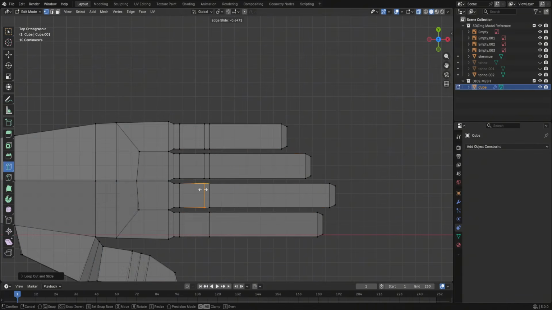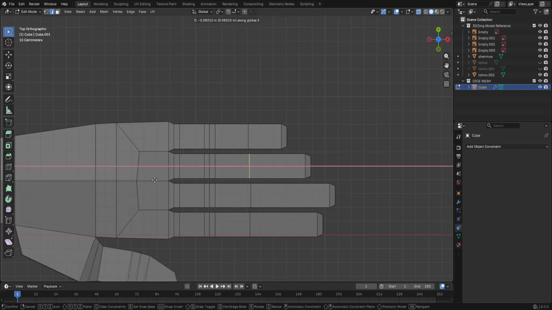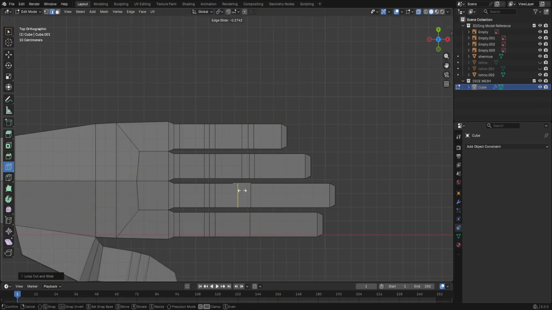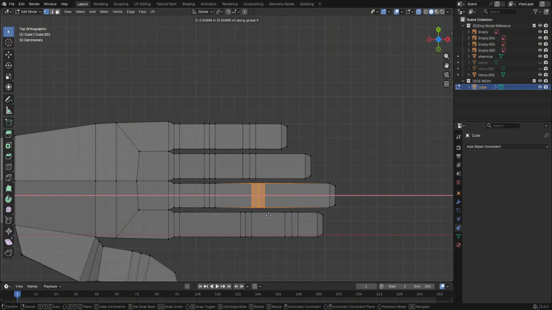Now, one thing I did different for this model was to use 3 loop cuts for the finger joints. It turned out a lot better than I expected. The deformation was more consistent so long as you weight paint it properly.